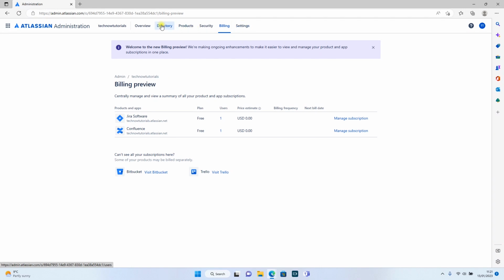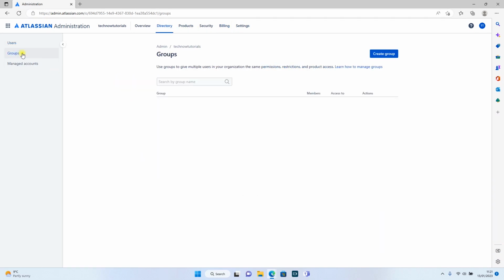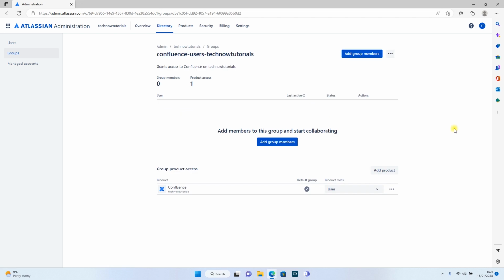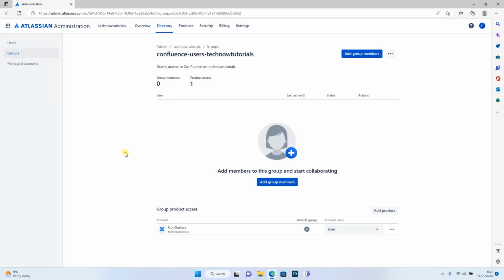Those are the default groups. If you want to see more details about each group, you can just click on show details here, and it gives you a brief description of what the group does. Grants access to Confluence. There are no members currently.